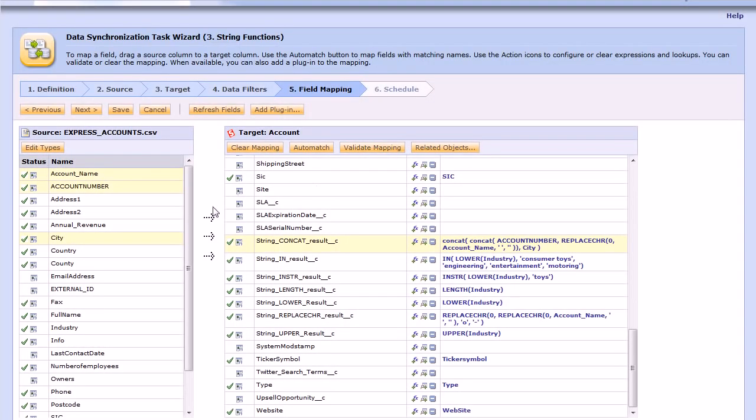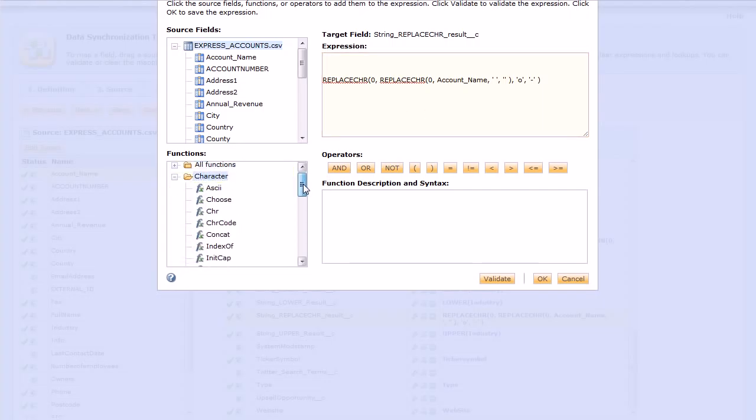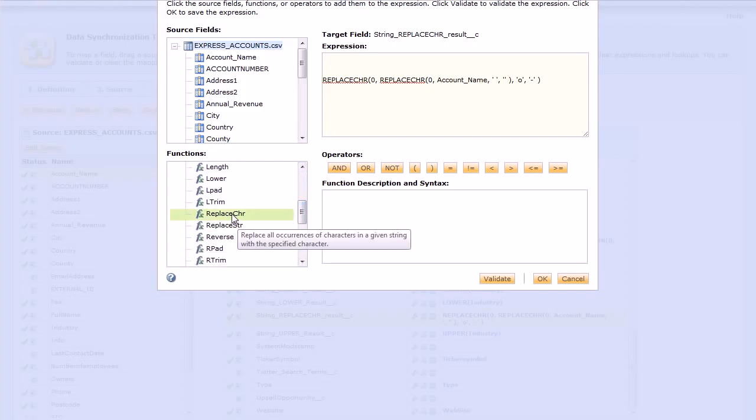Looking at the replace char function, I'm going to open up the expression editor, and in there we've got a replace char wrapped inside a replace char function. If we came in here for the first time and started off with a brand new replace char function, we would go to our character functions group. We would find and locate the replace char value, and then go through all of the different arguments.